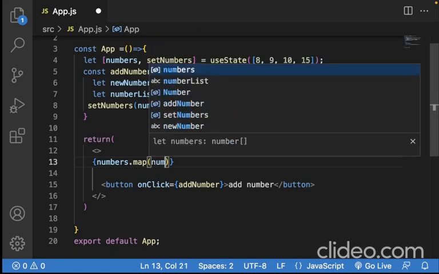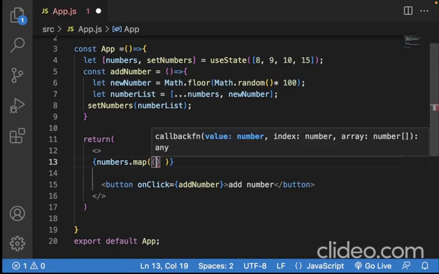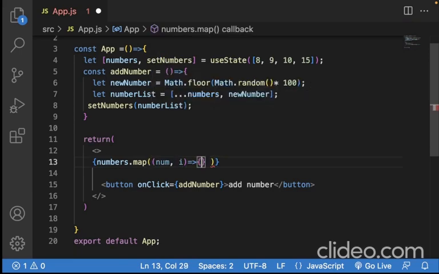So the first value is the value inside it, which is this number. The second one is the index. Remember, this is a higher order function, so you're going to put another bracket here. Index. Then you now return it like this. Do you understand? So we would have done it like this.